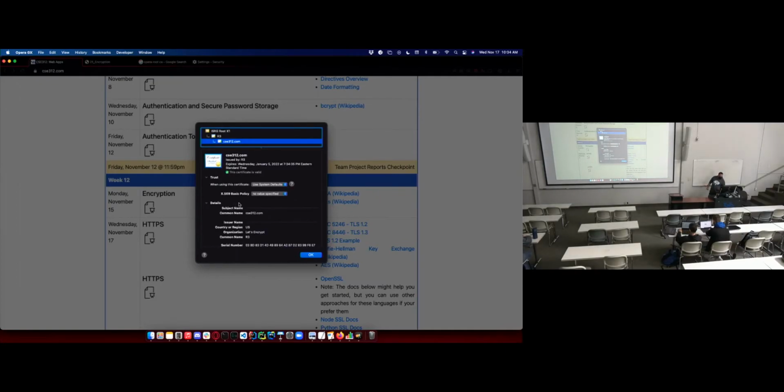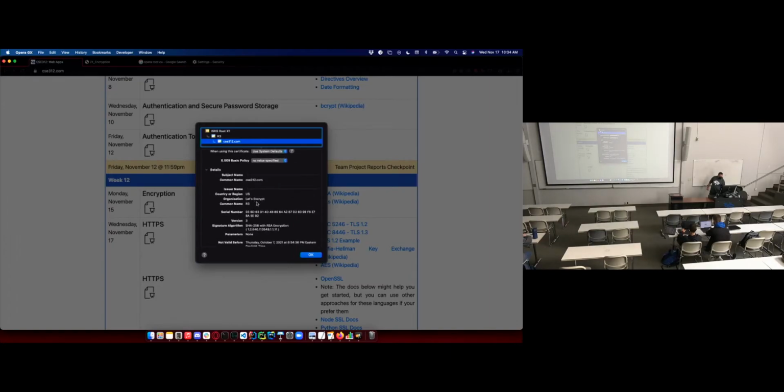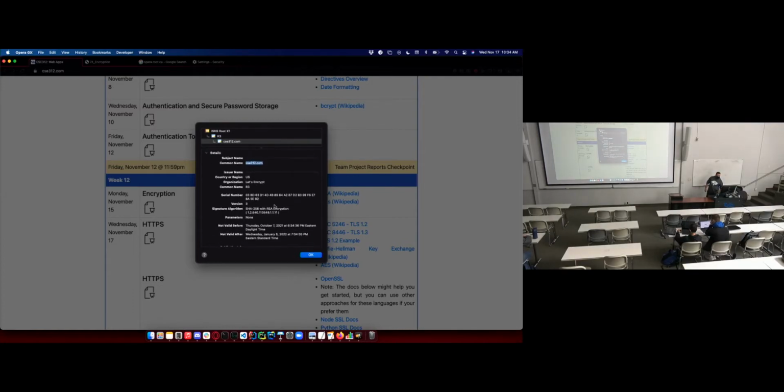So I can look at all the details of this certificate. I can see the domain name for the certificate, CSE312.com. Certificates are always attached to a domain name or a subdomain name, or what's called a wildcard cert, which accepts it for every subdomain of a domain. There are different types of certs, but they're always associated with the domain name. It's issued by Let's Encrypt.